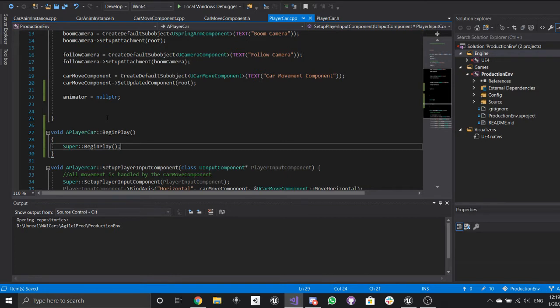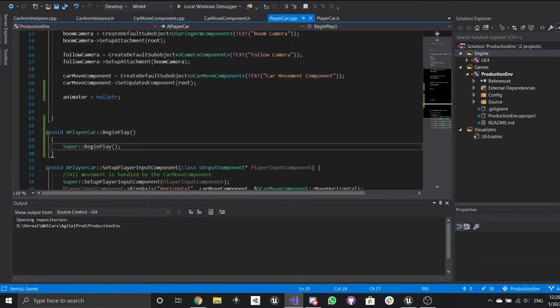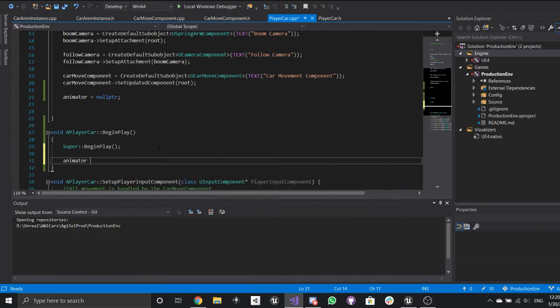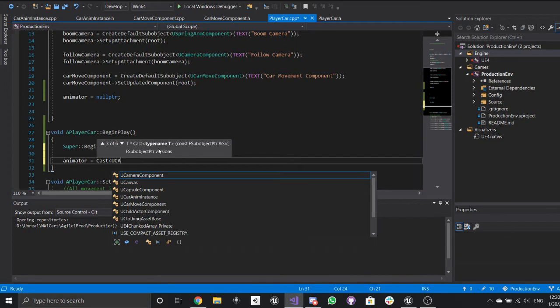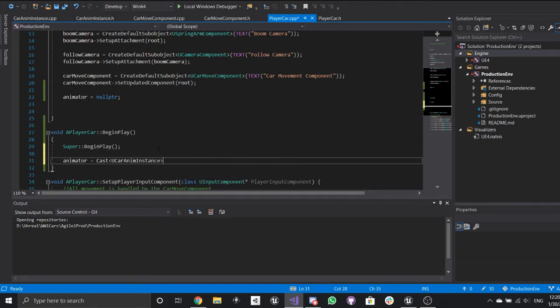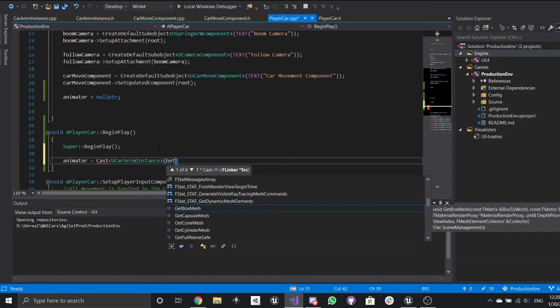So here's the thing, right? We talked about it yesterday. I'm just doing it for the player car right now just to show you how to use it. But since the movement is happening in the car movement component, you can create a pointer here and populate it from here. Anyway, I'll do that right now actually. So in begin play, animator equals cast UCarAnimInstance, and then get mesh.